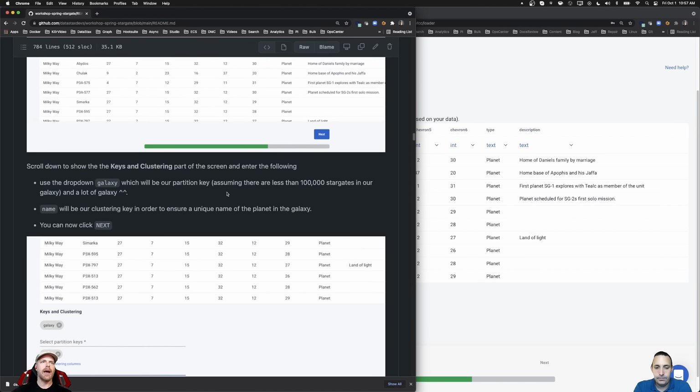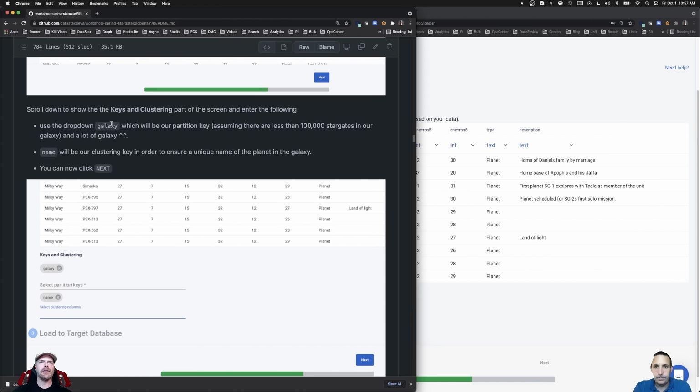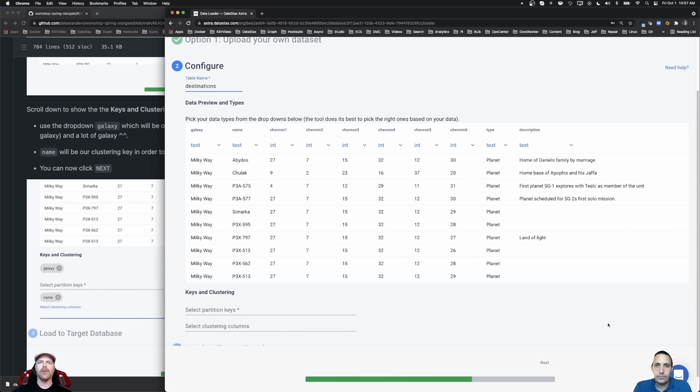Now, if I scroll down a little bit in the instructions, you will see that it does tell you which ones to use. I'm going to do that now as well. In our case today, for the partition key, we do want to partition by galaxy. Imagine there are a lot of galaxies in the universe, many billions of them. So we're not storing all of the data into a single partition.